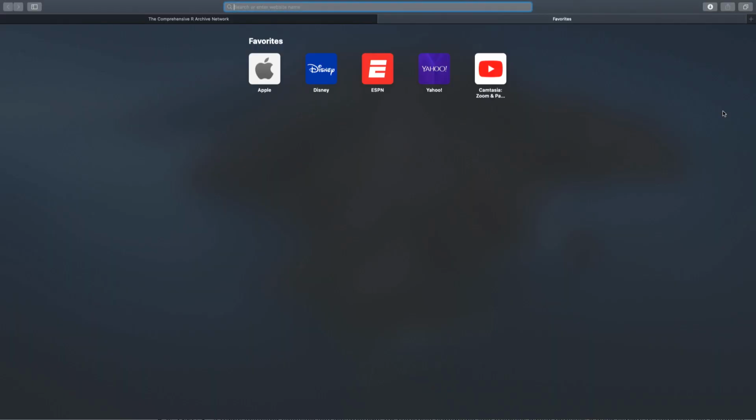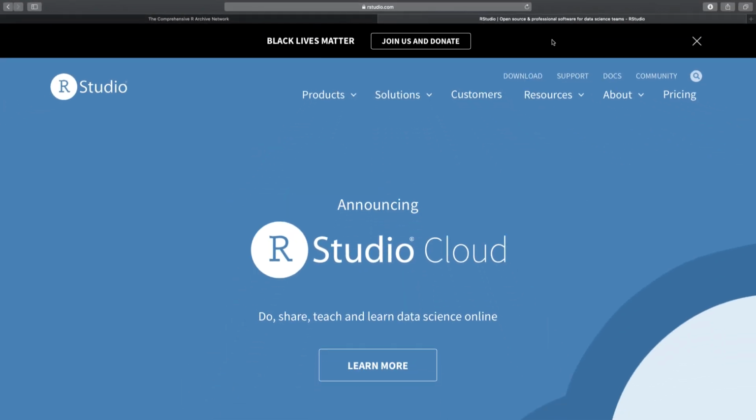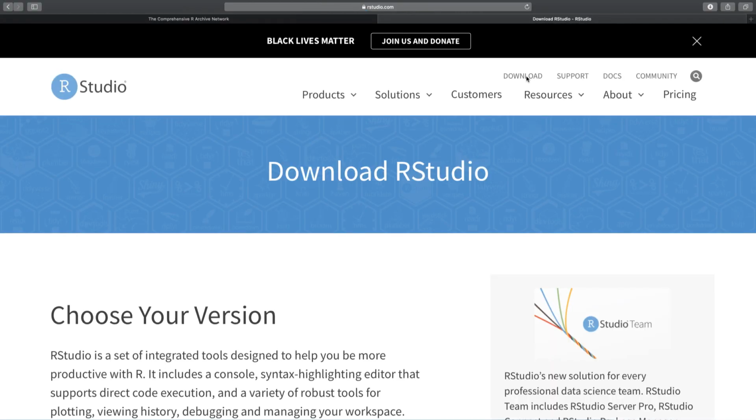Next, you have to install RStudio. As I mentioned earlier, RStudio will only work once you have R installed. And so, let's install RStudio. To do that, I'm just going to open up another tab for this web browser and go to www.rstudio.com. Once you get to the RStudio page, click on the download link.